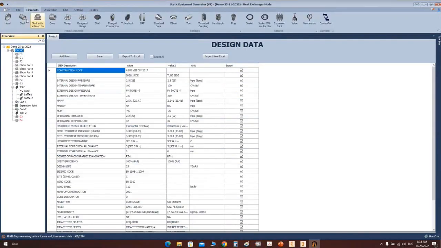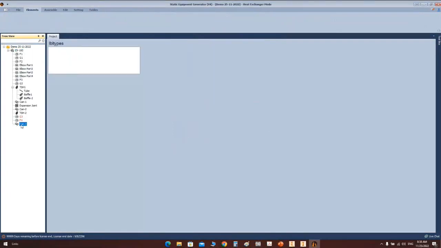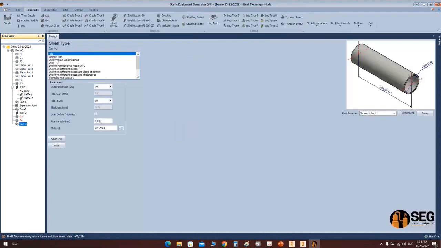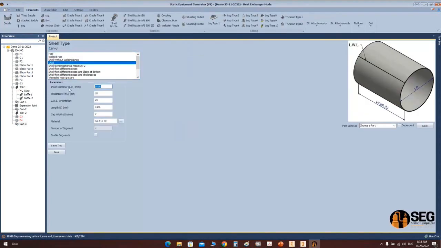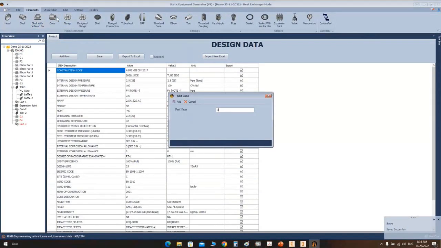And after that, let's add another can, this can 3. And from here, let's define the can dimensions. Select this one, the inside diameter. The thickness is 4 millimeters, the longitudinal welding line orientation, and the length is 200 millimeters, and the gap width is 1 millimeter. Now let's add a centric cone from plate.